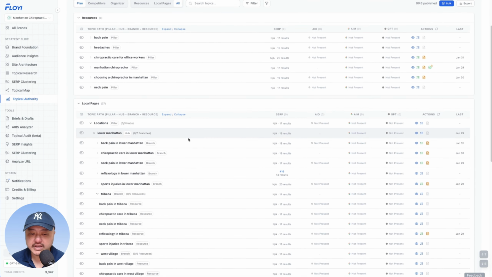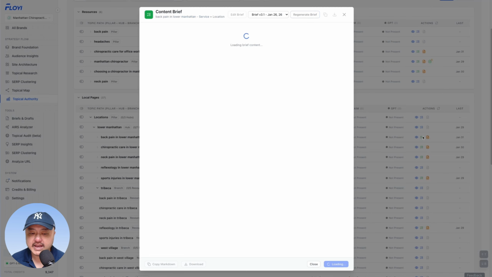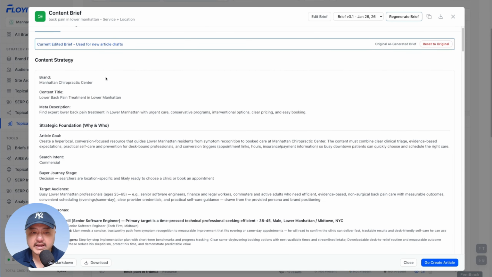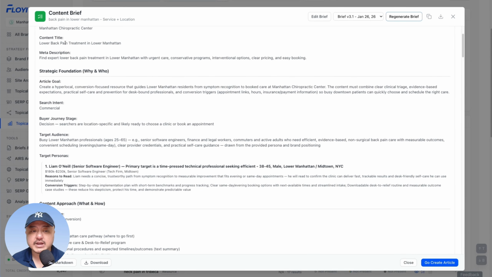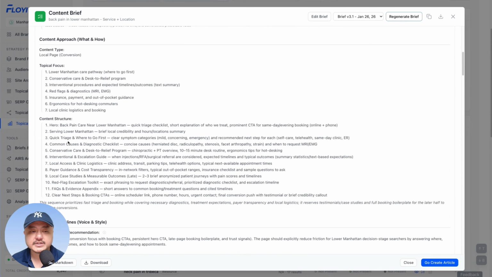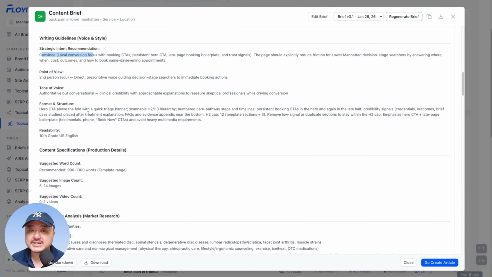So let's take a look at these content briefs, right? So back pain in Lower Manhattan is the service plus location page. And you can see that we still have a lot of the same things with our content brief. We have our brand information, we have our strategic foundation of this article, the search intent, the buyer journey stage, the target audience, right? And we know this is a convinced strategic intent because it has the focus of converting.